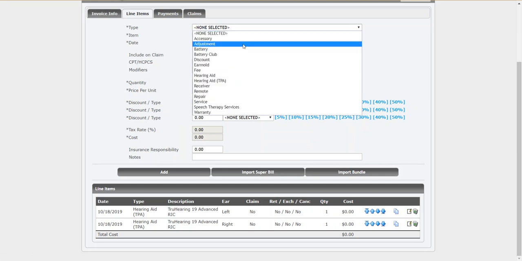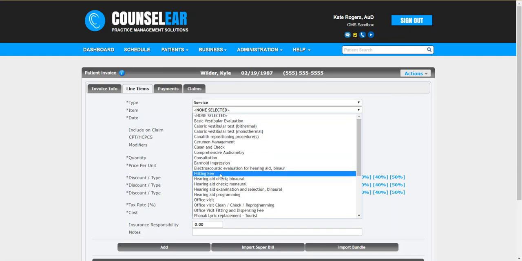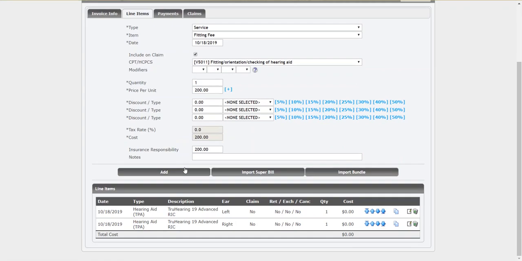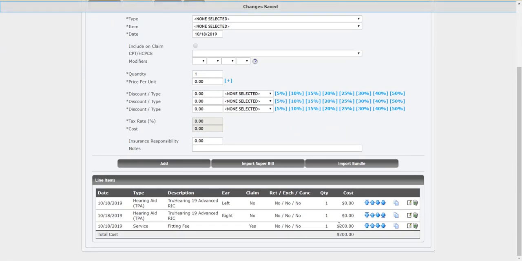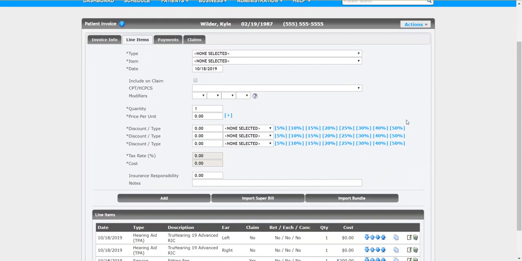In this case, I'm going to add in one quick service for a fitting fee, just to get that in place. Okay, so there's our $200 charge for the fitting fee. By the way, if these numbers do not reflect what True Hearing and either managed care or TPA do, just ignore that. This is all for an example. All right, so now we have these devices added for Kyle.